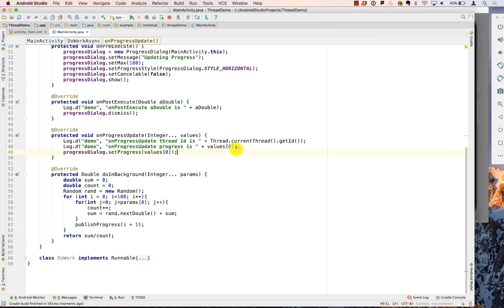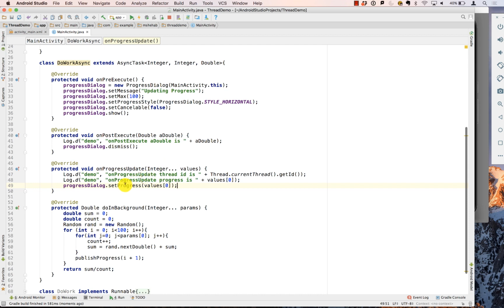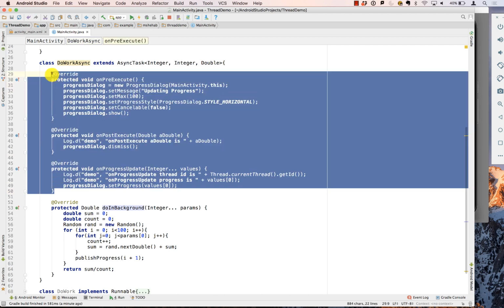Also, something to pay attention to is that when you call publish progress, it takes this number, puts it in a queue, and then that queue is fetched by a handler that actually calls onProgressUpdate with the value that was deposited in the message. So this is done through messaging, by the way. It doesn't call this method directly, because doInBackground runs in the background, and these other methods actually run in the main thread.